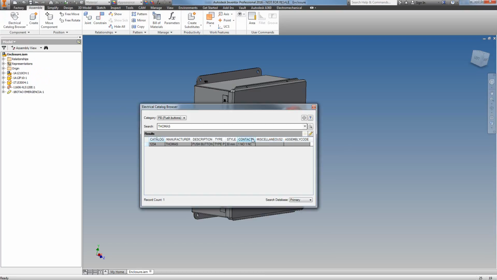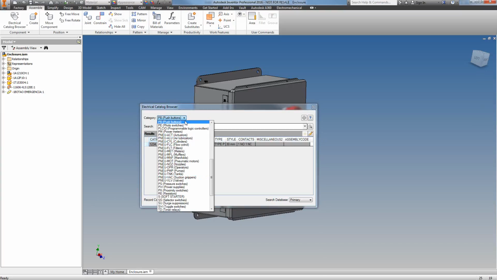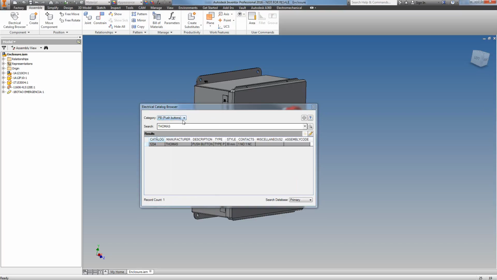Inside of Inventor, you're going to see that it is very similar to the catalog browser that we saw in Electrical. In fact, Inventor now has access to that Electrical catalog database. So here, if I drop down the categories, I can filter my part number, my components by their family type, just the same as I could in Electrical. So I'm going to come back to my push buttons, and here I'm going to search for my name, manufacturer, my name.